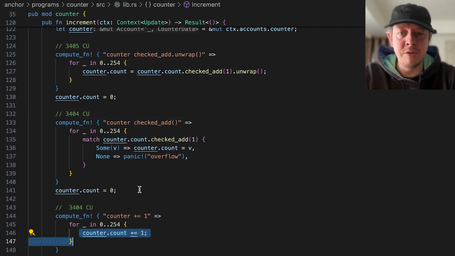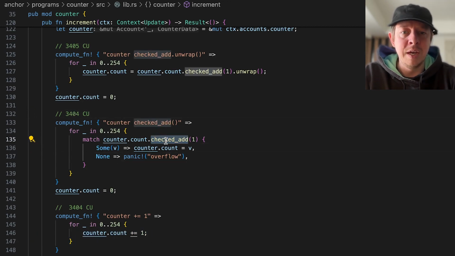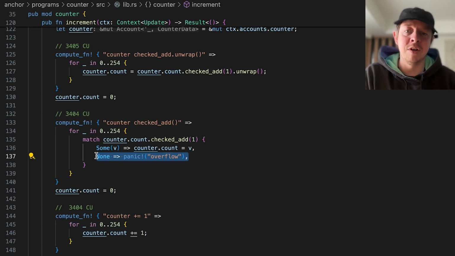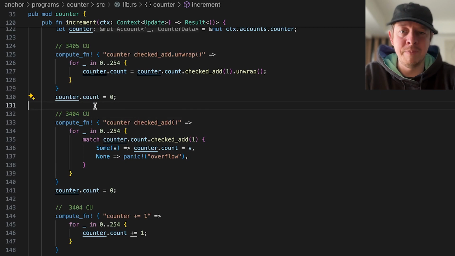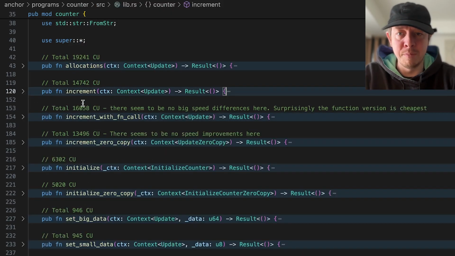If I just increase the counter or I use checked add with a match or with an unwrap, it didn't change anything. The only thing that did change something is that if you have an error and you handle the error, so if you're in the error case, then this costs a lot more CU. So I'm going to show that example later. So here we didn't learn much.